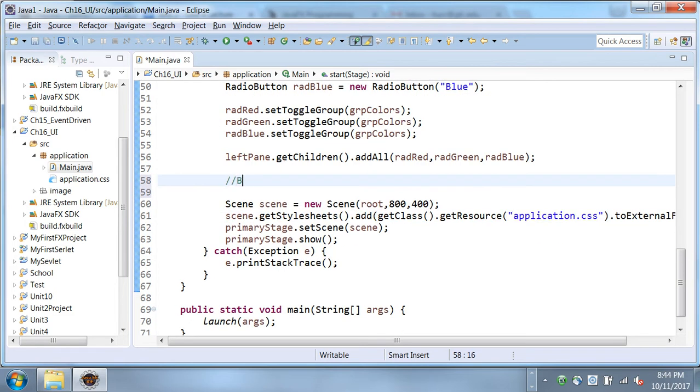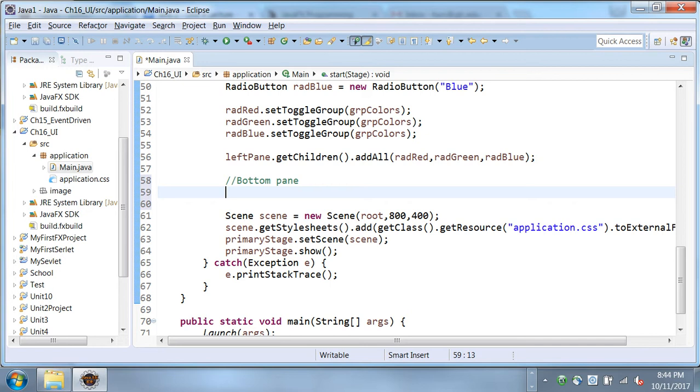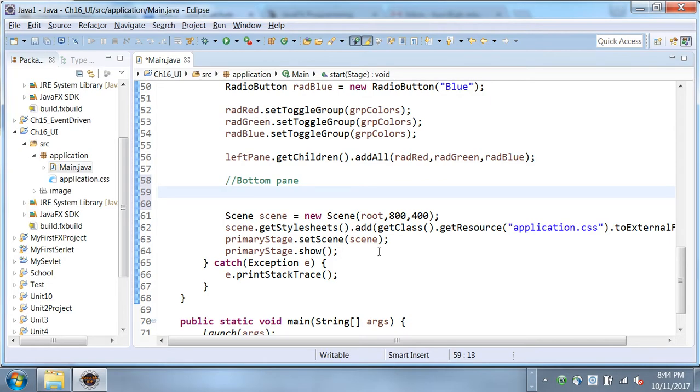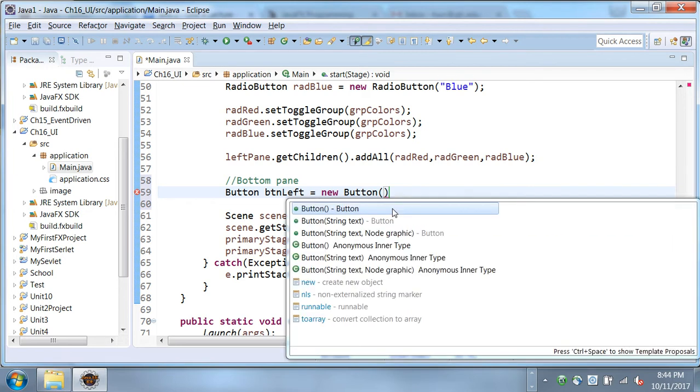All right, so let's add the bottom panes right down here. So we need two buttons. Okay, and notice they have the arrows here. These are graphics. So we'll also add the graphics to the button as well. So button BTN, this is the left button, new button.